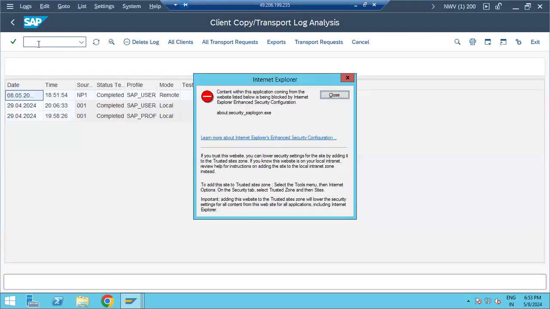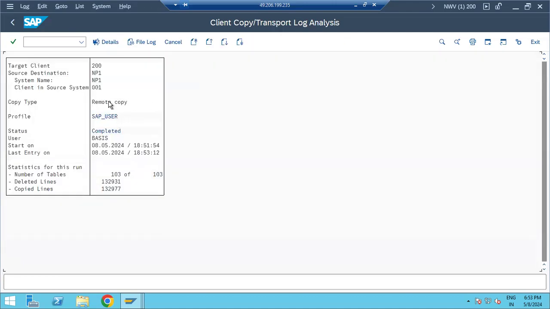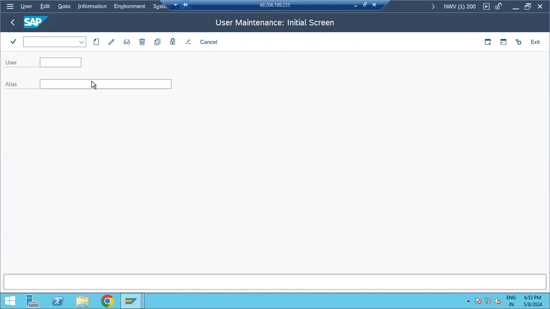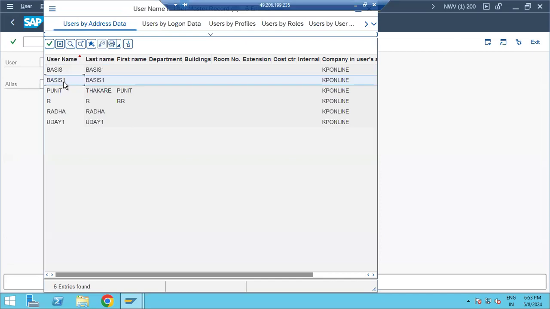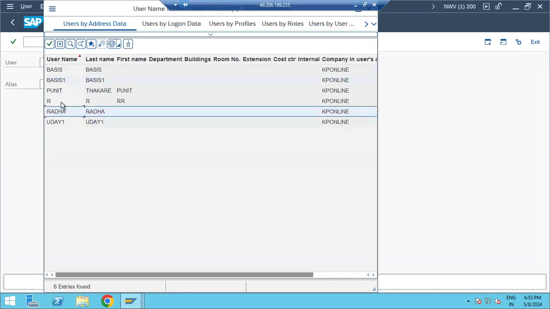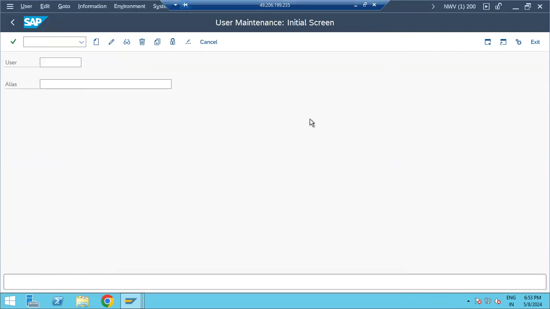If we go to the SCC3 transaction code, here it will show the remote client copy, what is the profile and how many tables are copied, all the data we got here. So we can verify it here. Previously you created the basis one user in NP1, I guess. Now let's see, the same user exists. Yes, the same user exists. And then more users also we received here, right? Which means the data got copied here.